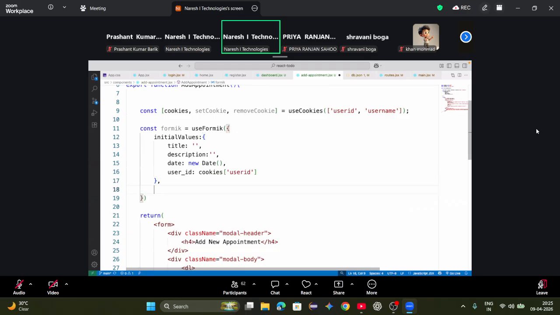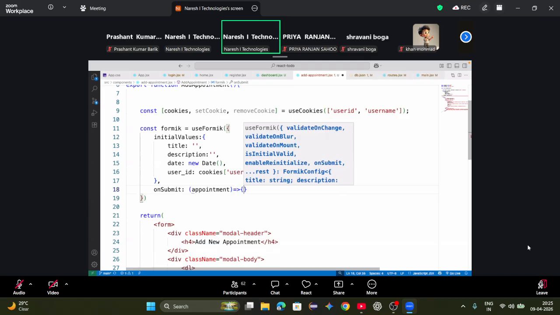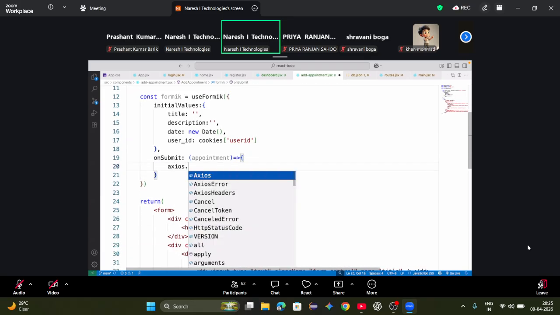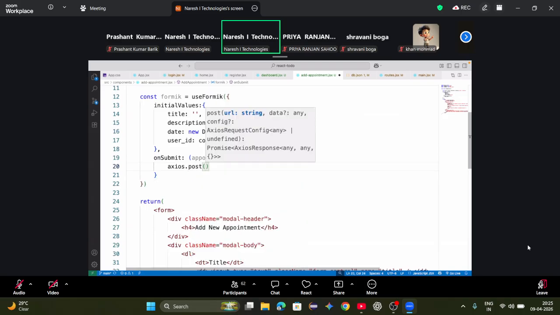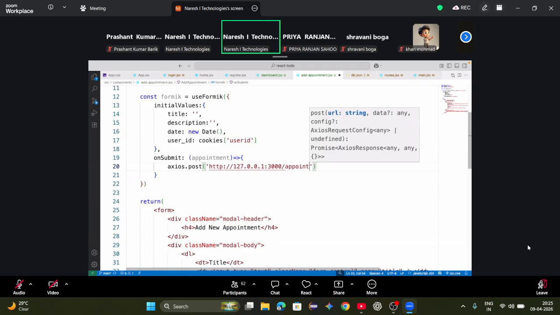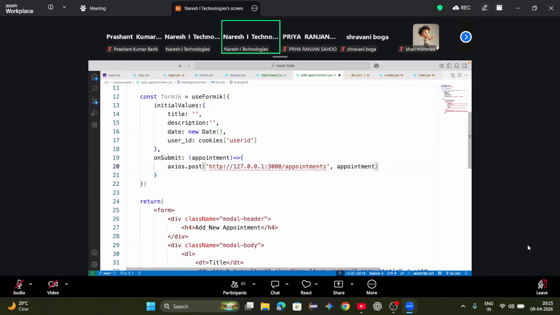And what should we do? We should get onSubmit. We have to collect the appointment, and we need to send this appointment into the database. You know what to do? axios.post. Post where? http://127.0.0.1/appointments. Into that we need to pass the appointment. That's it.